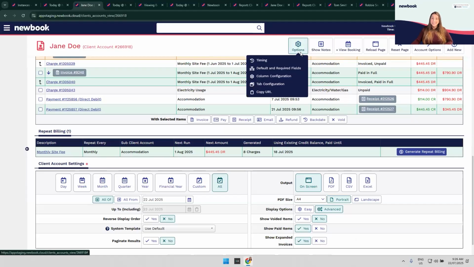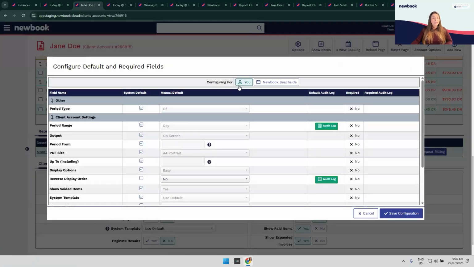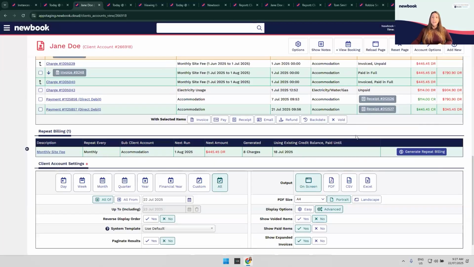As you may already know, this option or this cog means that I can make some customizations or changes. The first one is I can default those settings. I can default these just for myself if they're just my personal preferences, or for everybody at my property of Newbook Beachside. I can untick any of the defaults and I can then adjust it in the way that I want it to be. If I don't want to make any changes, I can then click cancel.